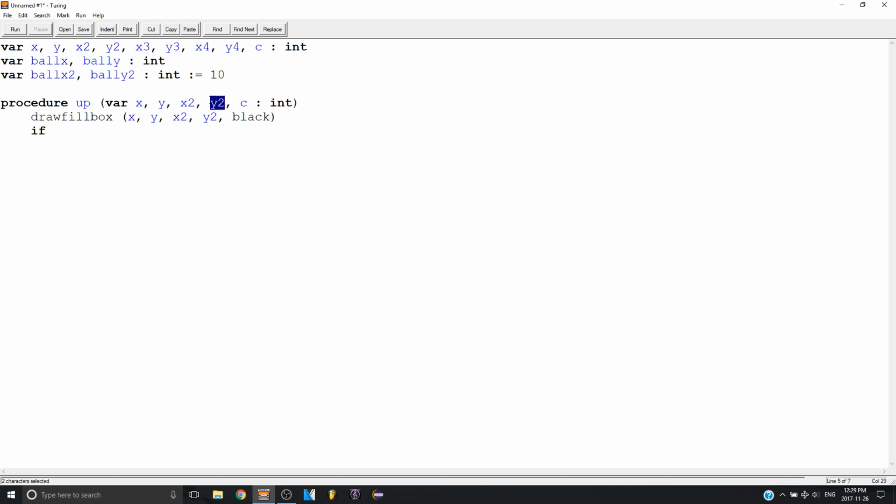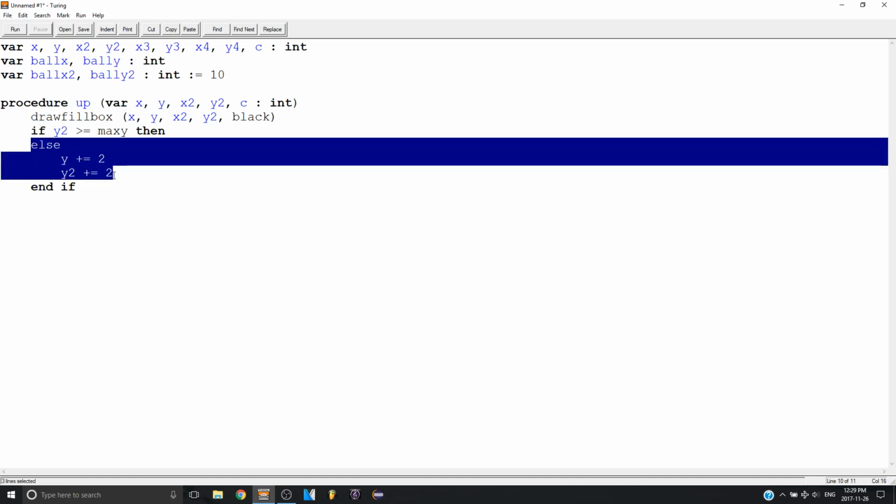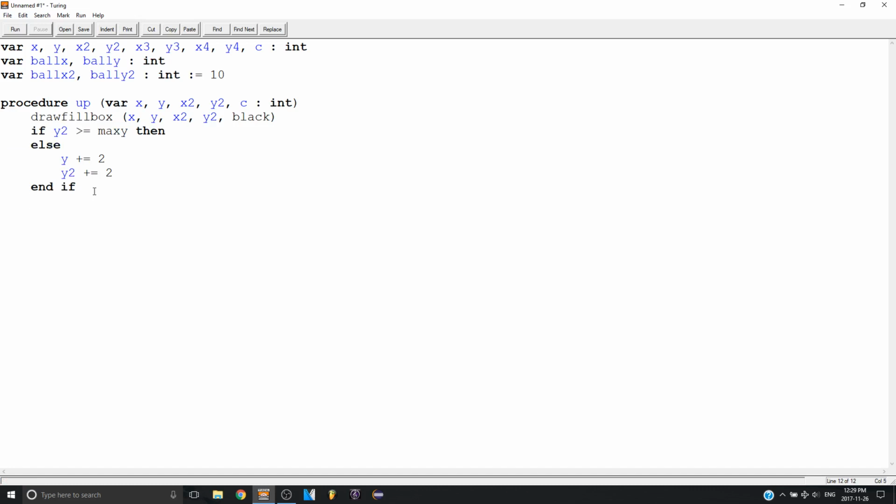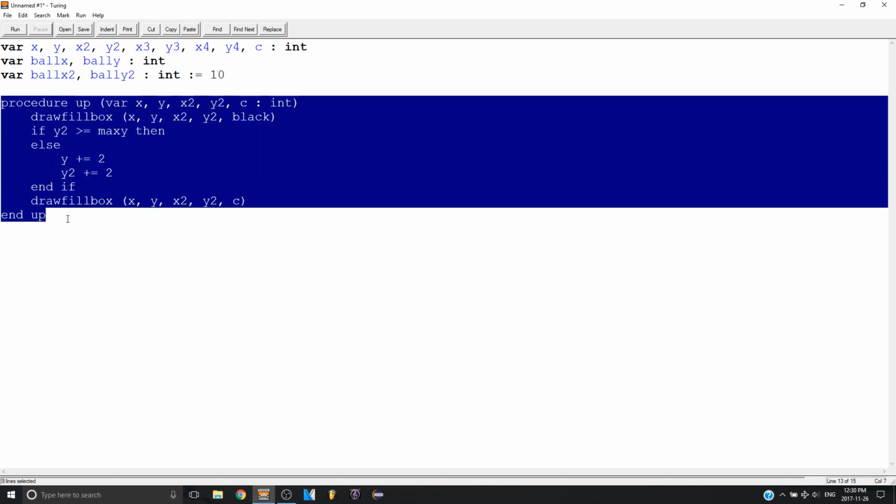If we're going to make the y2 value the upper value, and the y value the bottom value, we can do this. Since we're going up, we do y2 is greater than or equal to max y, then else, then we're going to add values like that. So this is saying if it hits the top of the screen, it's going to do nothing. Otherwise, it'll go up. Then we can draw it back like that.